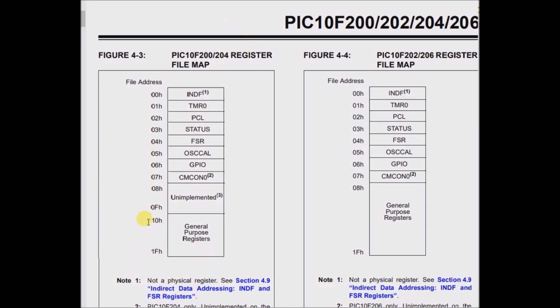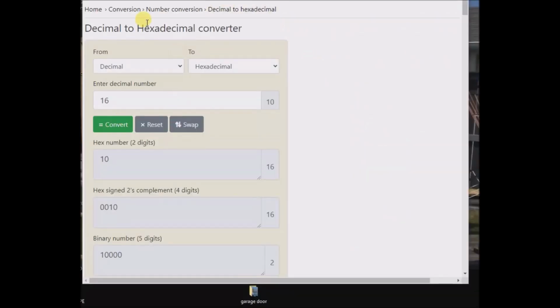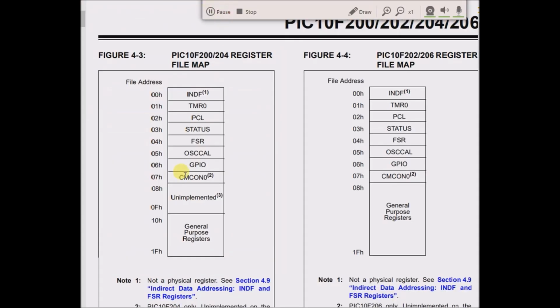So this isn't 10, of course. This is going to be 16 in decimal. So 10H is 16 in decimal. Just to show you on the screen, here's 16 in decimal. It's 10, or excuse me, it's 10 in hex. And as I can judge, the file addresses are listed in hex. So 10H, which is 16 in decimal, is the first available GPR.